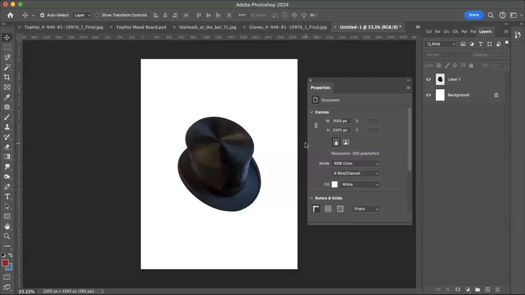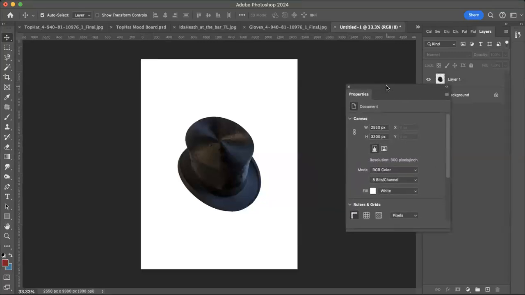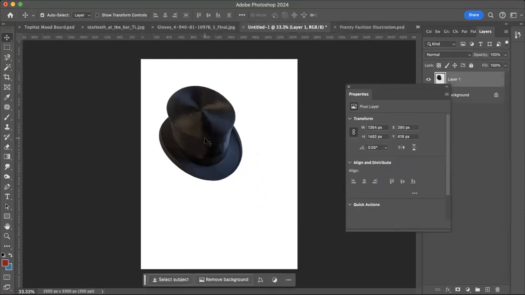Creating patterns in Photoshop. Okay, so there's several steps to creating great looking patterns in Photoshop. And I'm going to run through them with you now. Okay, so we start with a motif of some kind.